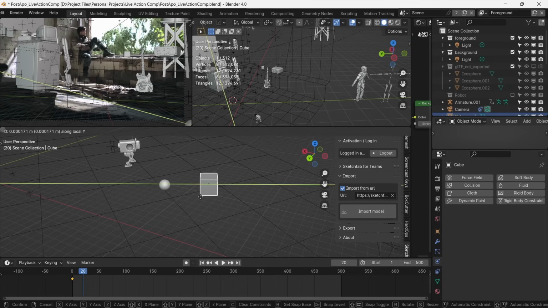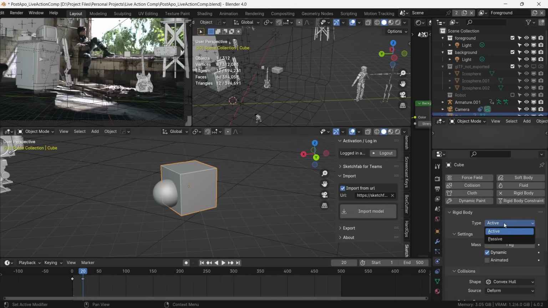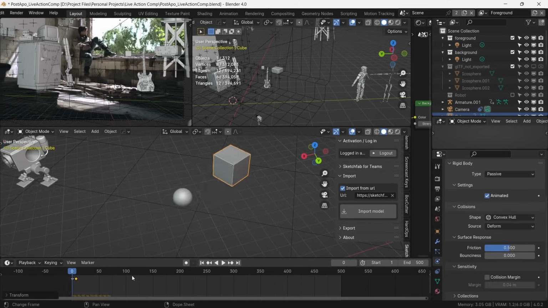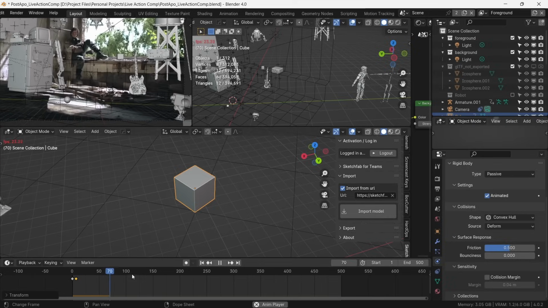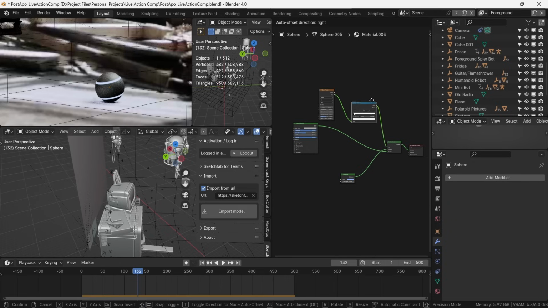Next, we need to give the ball an initial push for it to roll towards the mid-ground. We can do this by setting up a cube as an animated passive rigid body. This collision throws the ball in the direction of the fridge. The ball is without texture, so let's do it now. It's a simple texture with a metallic shader mixed with emissive shader with a wave texture as a factor.